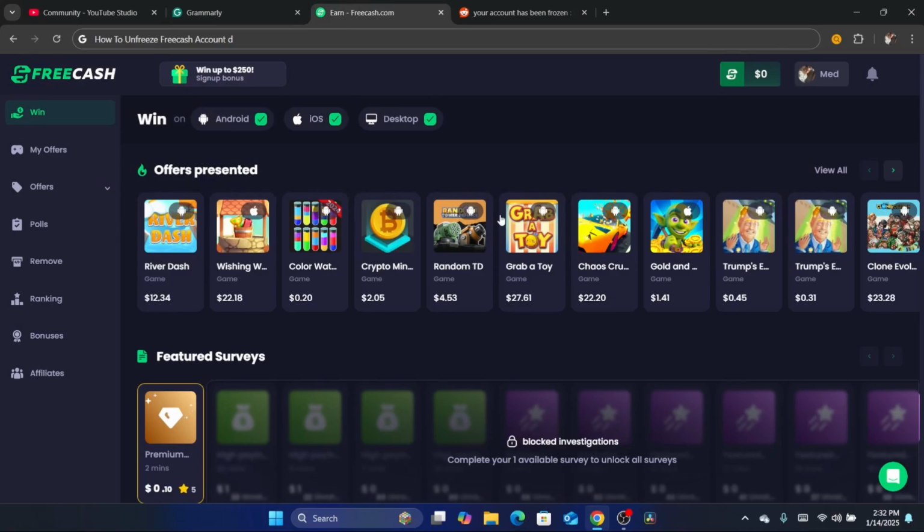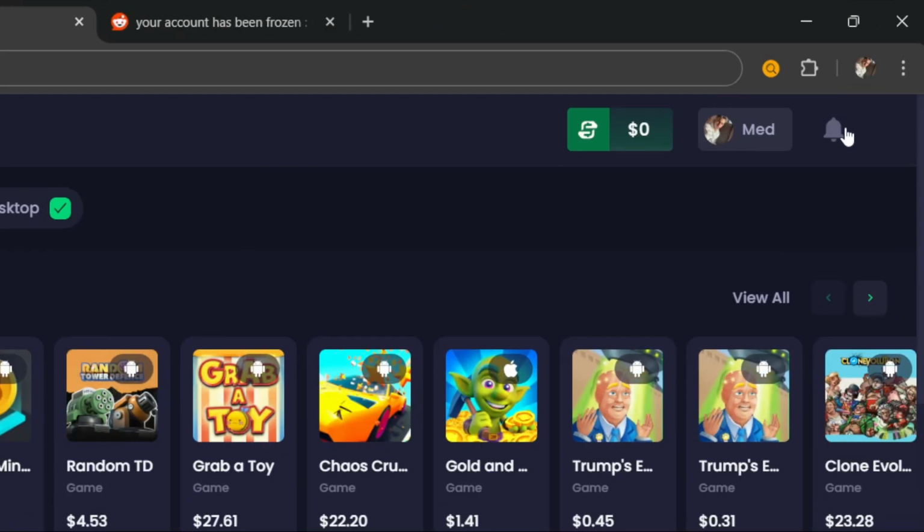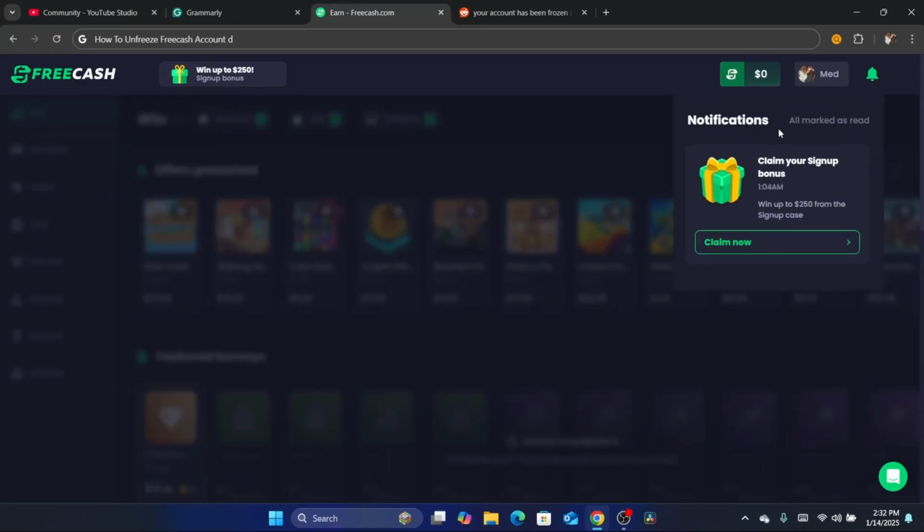Now, first thing you need to do, guys, you want to know why exactly your account got frozen. You just need to click here in the top right on this notification icon, and here you will be able to see the reason why your account is frozen.